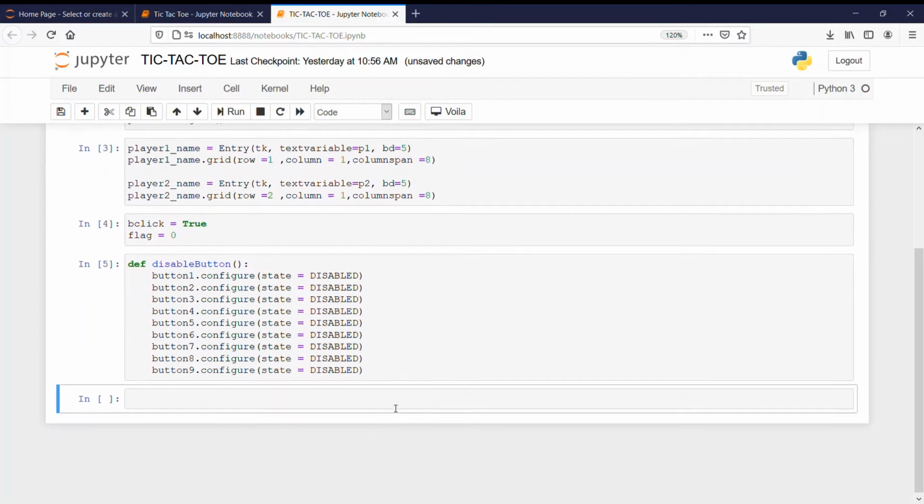Now first of all today we will make a function button click. This function will be activated whenever a button is pressed on our game. So define button click, and the parameter is buttons.